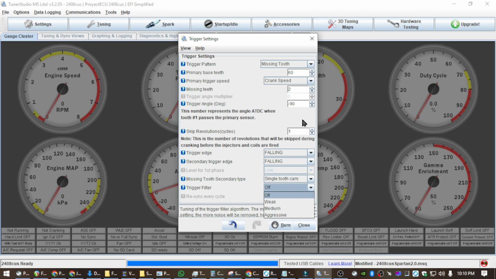So the best is to have a clean signal and to have the trigger filter off, or if we need the filter, use the weak or medium maximum, right?